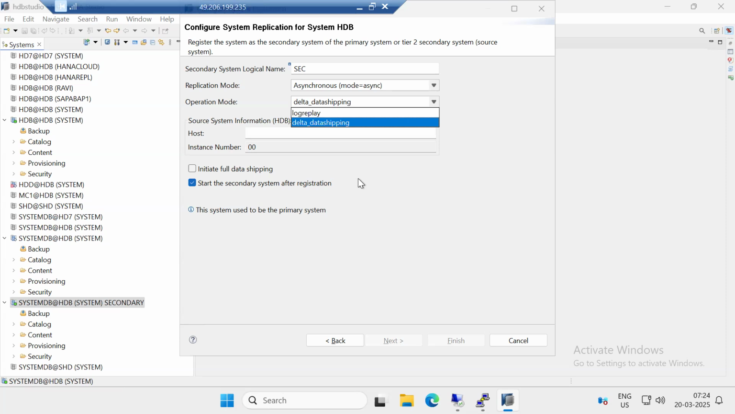Delta data shipping involves occasional delta data shipping in addition to the continuous log shipping. The shipped delta log will not be replayed on the secondary. It will wait for the takeover.